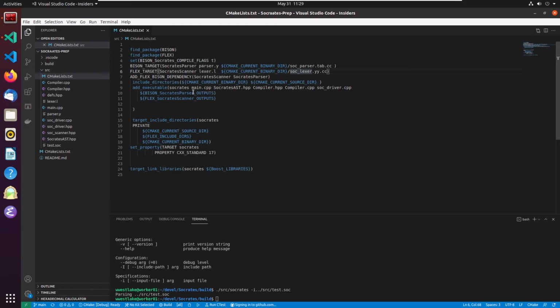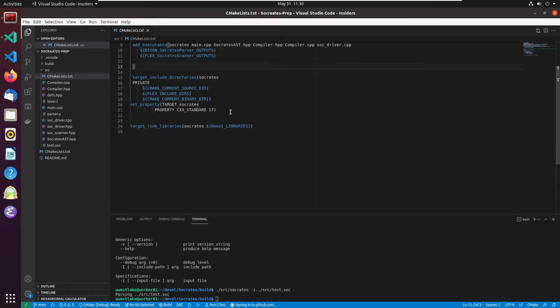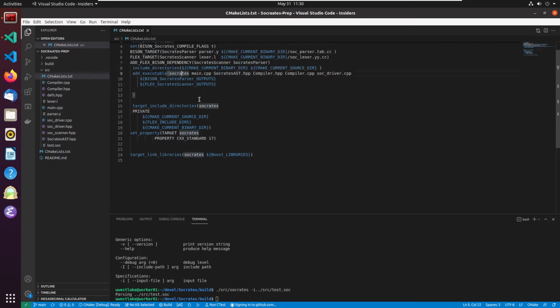And then this is standard include directories. Be sure you have these names right. And then down here, target include directories. We want it for Socrates, our output file, under our executable Socrates here. We're going to have the current source directories, the Flex include directories, and most importantly, the CMake binary directory, because these generate these files in the binary directory, and when it's compiling, it needs to be able to find them.